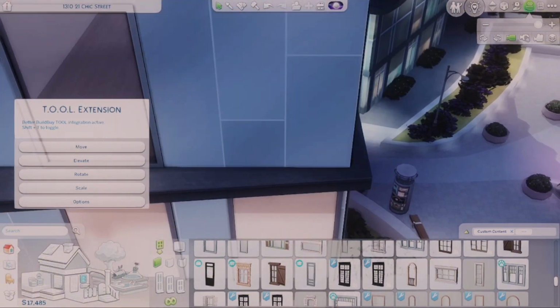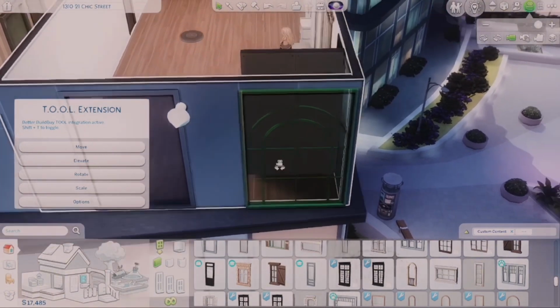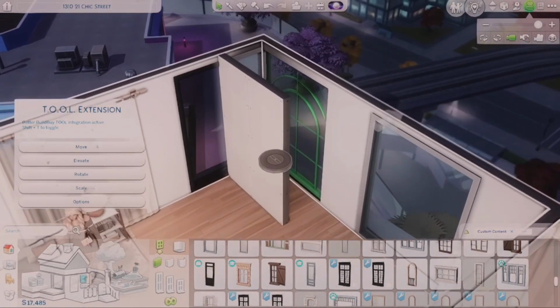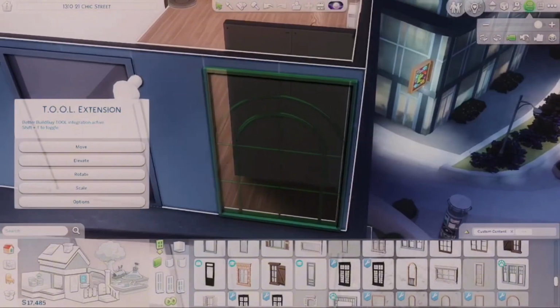So right now I'm just taking a minute to look. Once you find your center, for me it's that line right there. You're just going to click it. And now your window is on the wall.